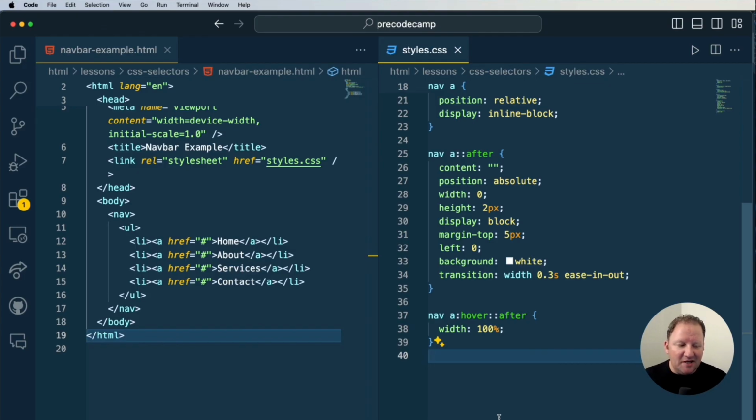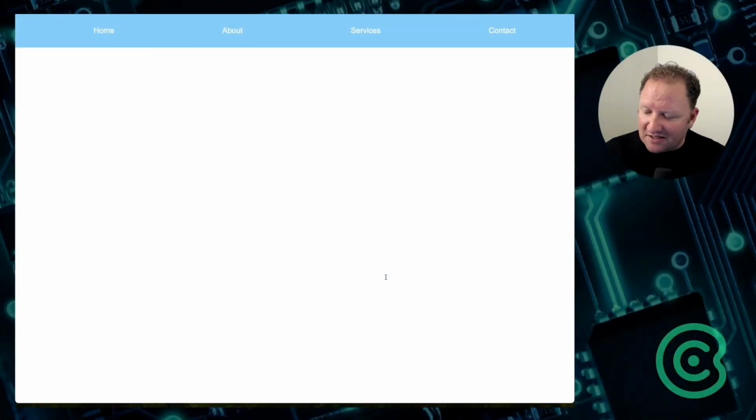So let's go ahead and take a look at it. So I'm back in the browser, and now I should be able to hover my mouse over each one of these, and I see the white line appear. And that's a nice little animation of it going from left, which starts out at nothing, and then once we hover over it, it goes the full width, and we're utilizing that transition of 0.3 seconds.